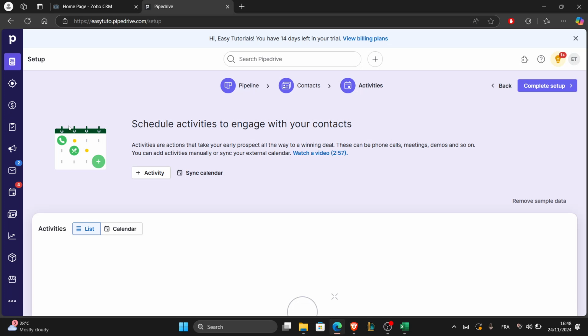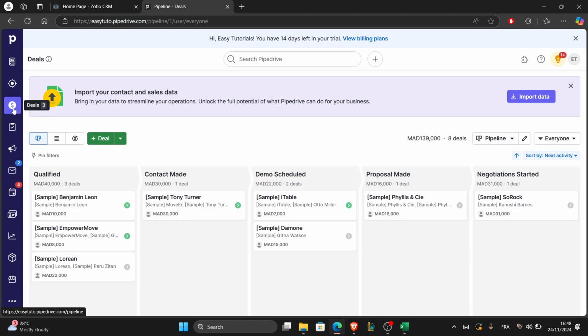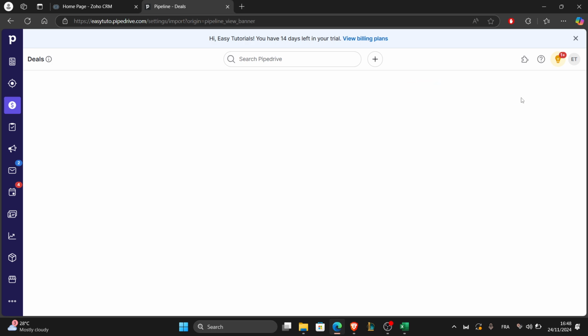From here, go to the Deals module in Pipedrive. Look for deals right here. It's on the dollar sign right here. And click on more options like this one, or click on import data right here.